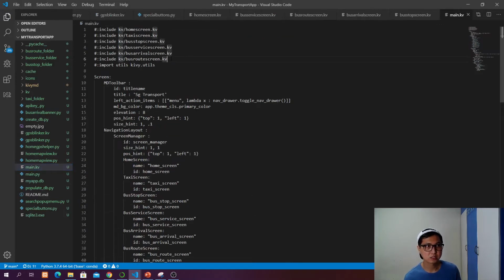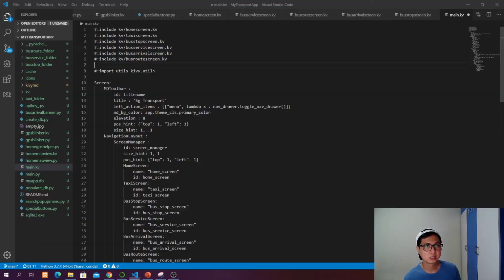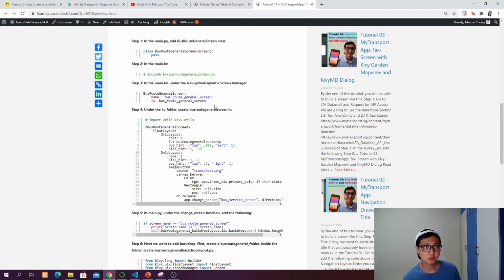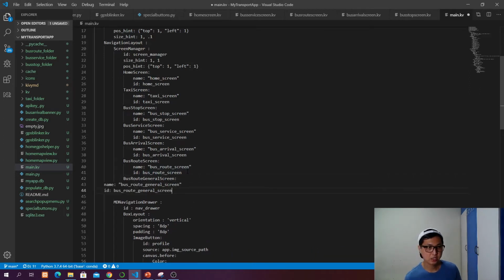Then the second thing is that we want to include our Kivy script, which we will create in step number 4, and then in number 3 we will create this backdrop general screen under the screen manager. So this is the difference between the one-way Backdrop and two-way Backdrop screen. Okay.